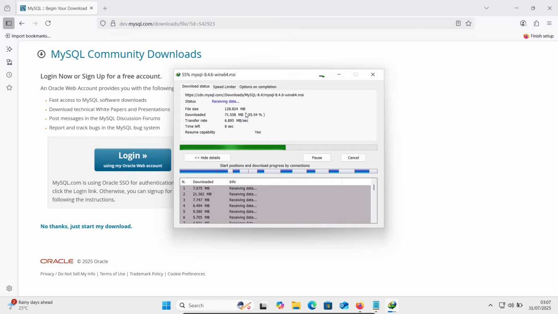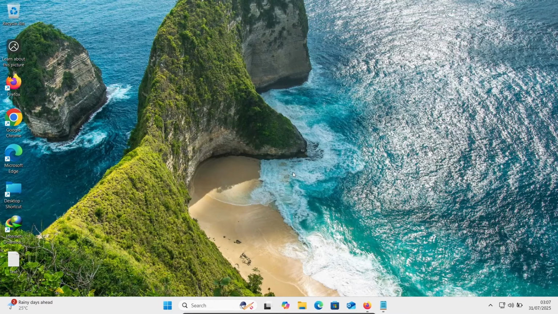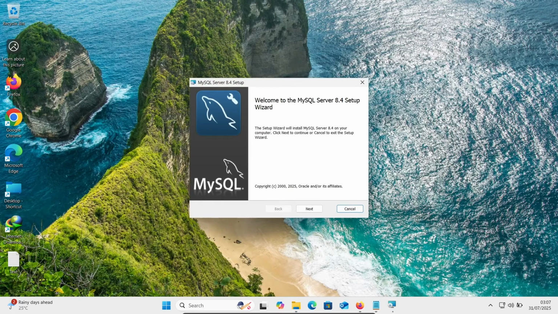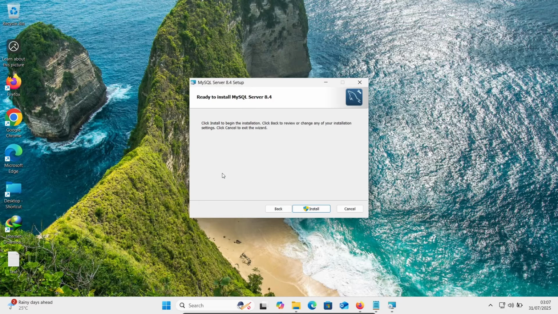MySQL 8.4 Windows 64-bit, and this is almost done here. Now that it's done, let's click on open folder and then double-click on this MSI file. There you need to click next, I accept, next, select complete, and then click on install.